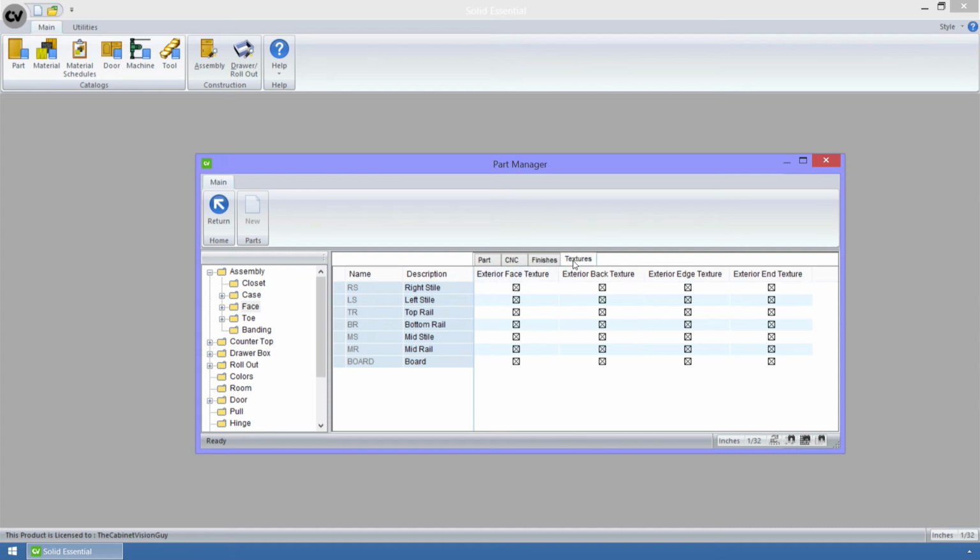The Textures tab gives us the ability to determine whether we want to use the exterior or interior face texture, exterior or interior back texture, the exterior or interior edge texture, and the exterior or interior end texture. This works very similar to how the Finishes works. Just as an aside, the finishes and textures are not set here, just whether the part should use the exterior or interior finishes and textures for the given area of the part.